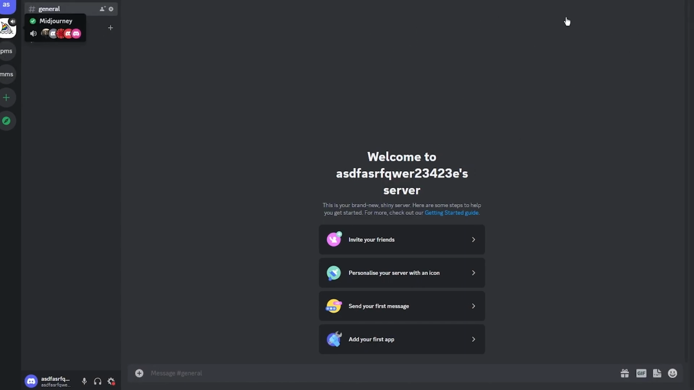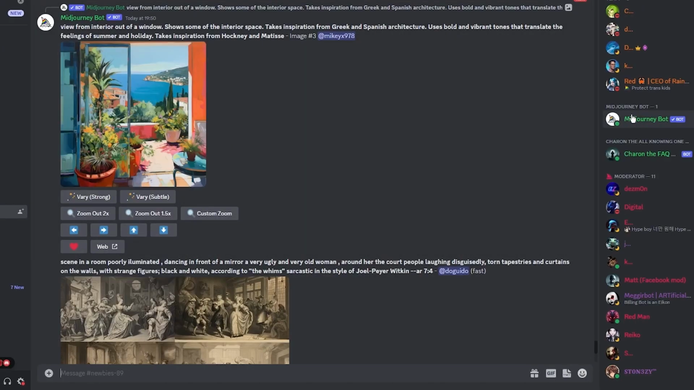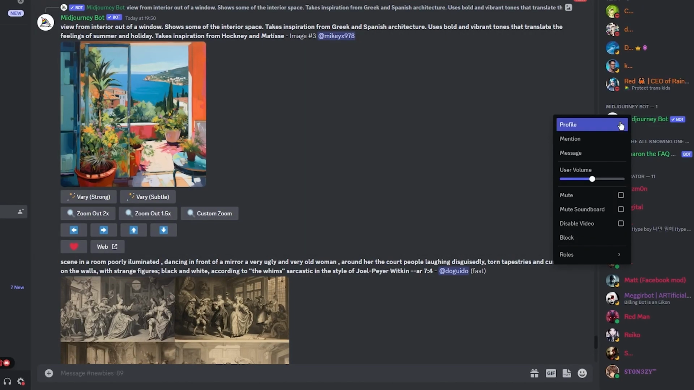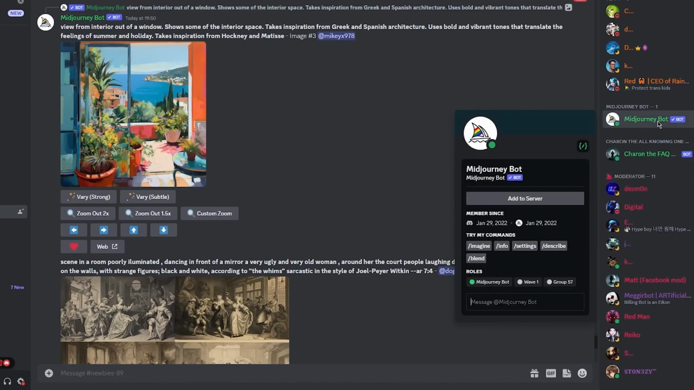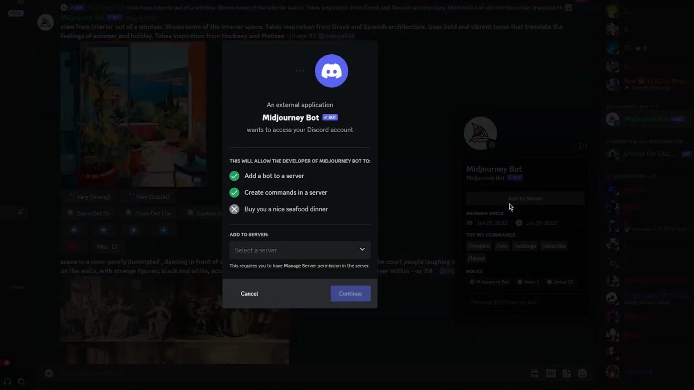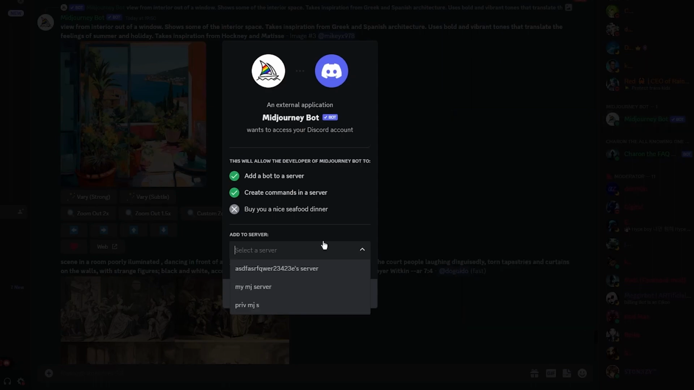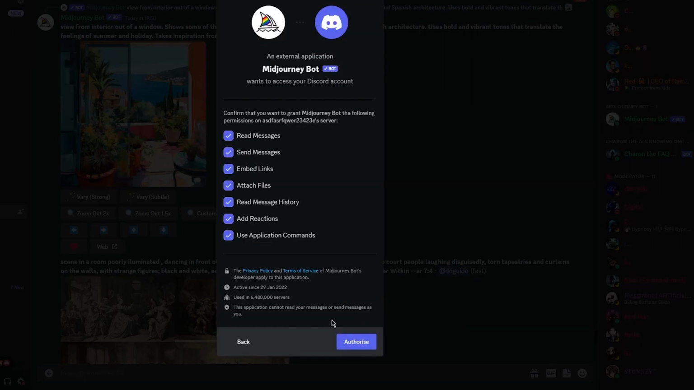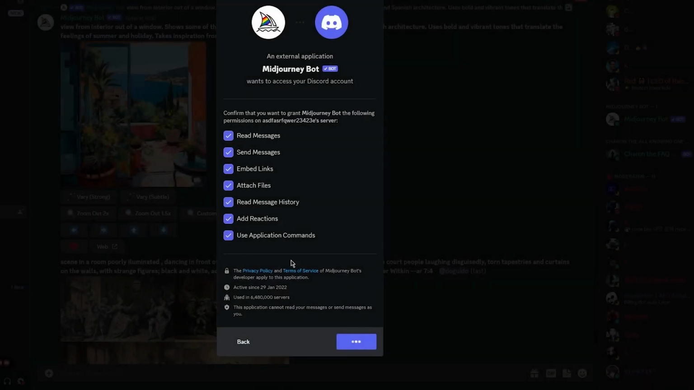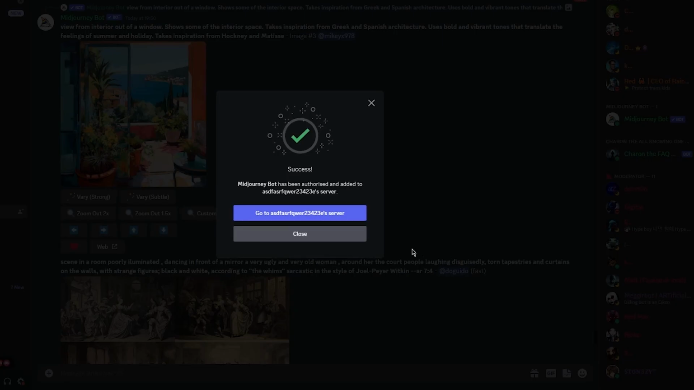We're going to go back to the Midjourney server. We're going to come here to the Midjourney bot. You're going to right click on it. Once you right click on it, you can make this your own. I'm sorry, you're going to left click on it. And you're going to come here and it's going to say add to server. You're going to click on add to server. You're going to select the server you want to add it to. Click on continue. Authorize. You're going to authorize yourself as a human. Once you do that, there we go.